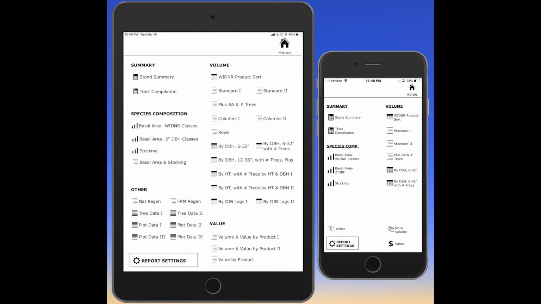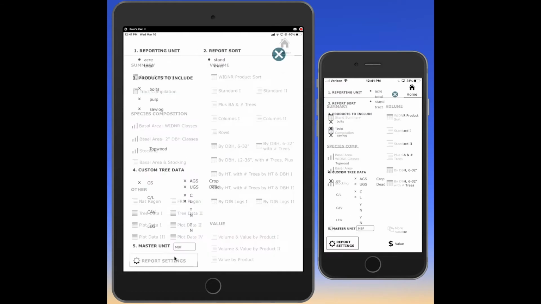On the iPhone and the iPad, all of the same reports are available, but on the iPad, you need to hit some of these other icons to access them all. The ones that are particularly relevant for Wisconsin DNR are the two that are labeled as such. Everything but the summary reports are controlled by the report settings down in the lower left.